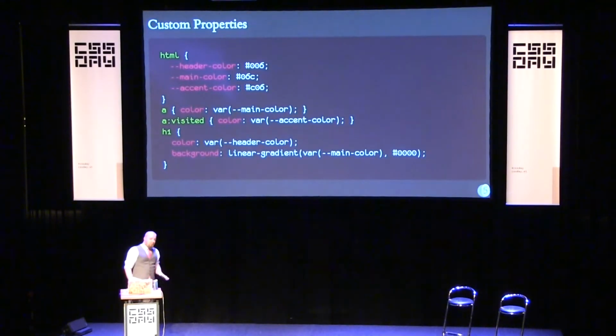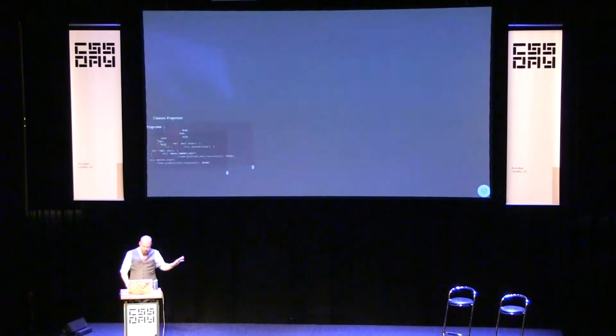So we'll start off with custom properties. You've already seen some examples of that just a few minutes ago. So not too complicated here. Everything should be pretty fresh in your mind right now. You understand how this example works.